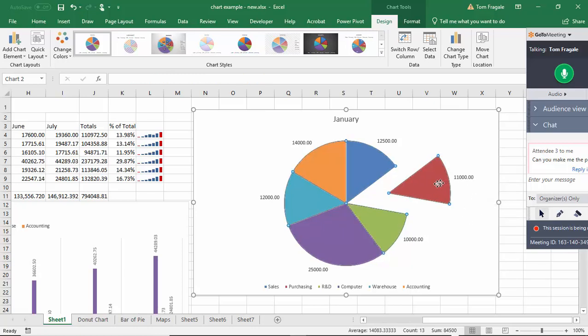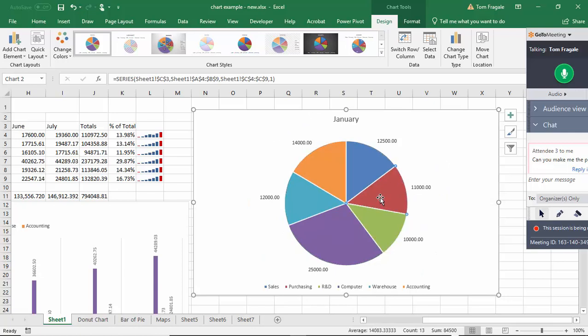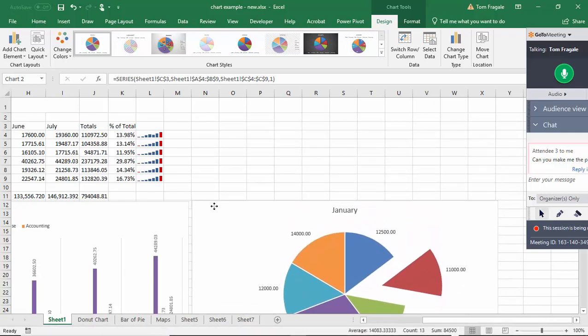So watch again. You pick on a slice, and you pick on it a second time, so it's isolated, and then you just drag it out, and it looks like we're just focusing on that one section of the pie. So there's your classic pie chart. So I'll just move this chart over here. Excellent.